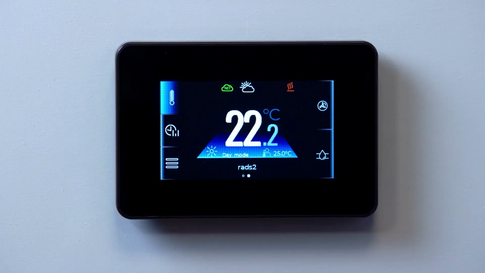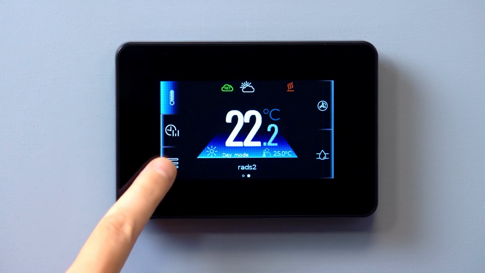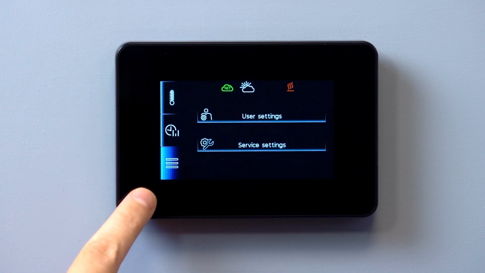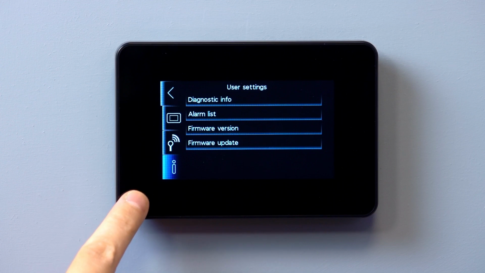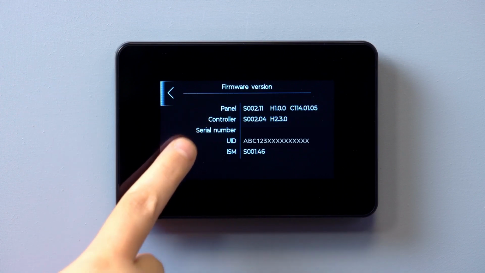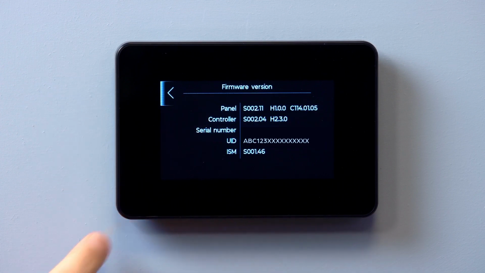To access the UID, tap the Settings menu icon on the Smart Controller touchscreen display in the bottom left corner. Next, tap User Settings, followed by the I Information icon. Tapping Firmware Version will display the current installed software for the smart controller along with the controller UID and serial number.